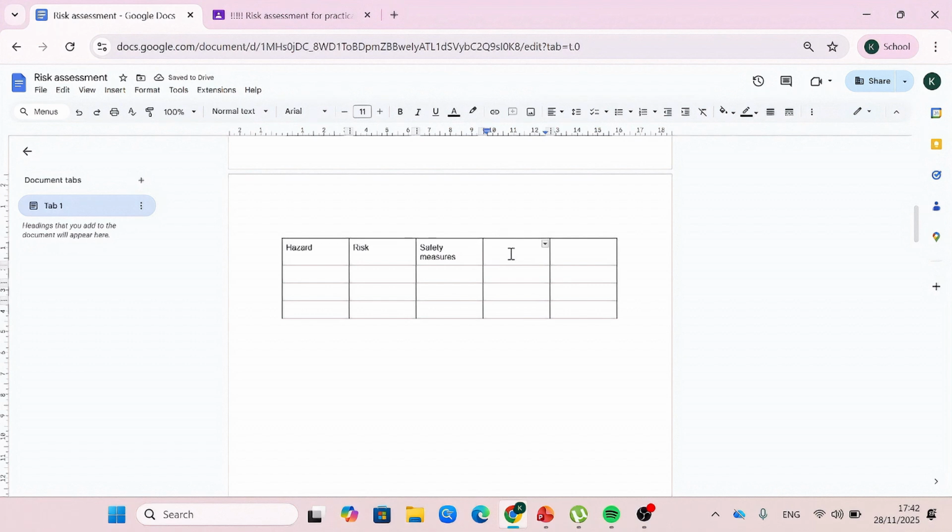Then you can have emergency action. So what you would do in case of emergency. So safety measures would be how you will prevent emergency happening. And emergency action is what you would do if it still happened. So let's say something got into your eye, how you would treat that. And the final section would be disposal methods.